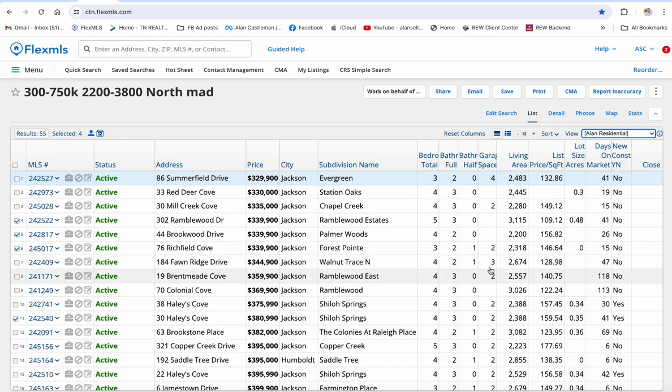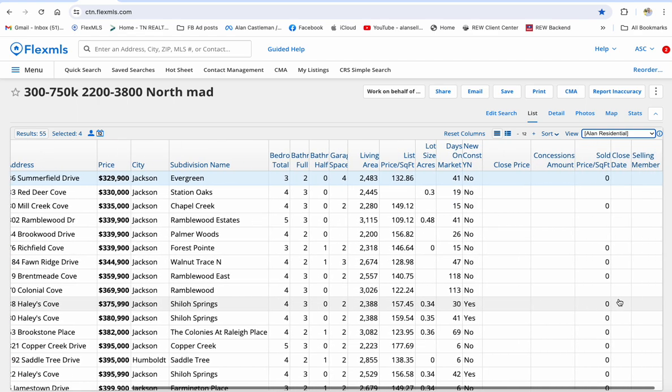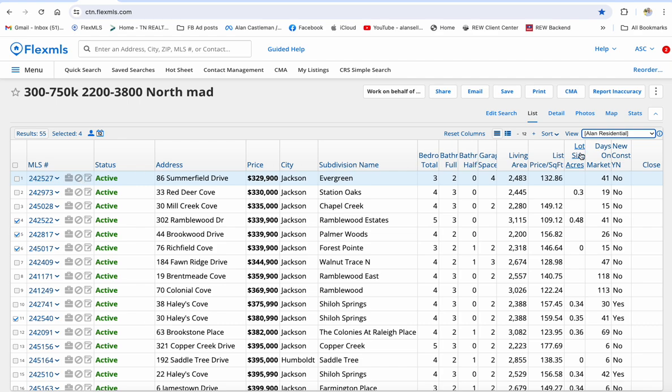Garage space. Which ones are 3-car garage? Which ones are 2-car garage? Heck, here's a 4-car garage, right? So I want to be able to quickly see this. I don't want to have to go into the detail report just to learn how many garage spaces there are. Same thing with square footage. Price per square foot. How big's the lot? How many days on market? Is this new construction or not? Okay. So I set up my columns the way I want to view.